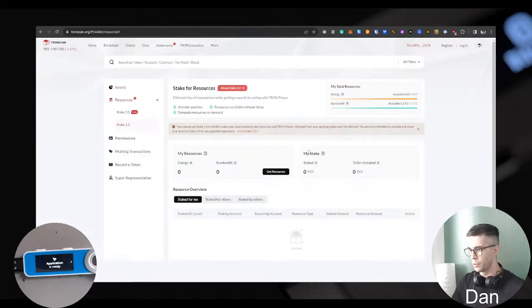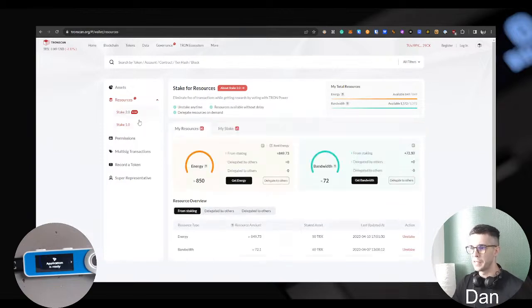Your stake will be listed here under My Stake, and there will be a button that says unstake. So you can unstake that. The unstake will be instantaneous. I think there is no longer a 21-day delay for Stake 1.0. It's instantaneous, so once you finish unstaking, you can immediately restake via this tab here with your Ledger device.